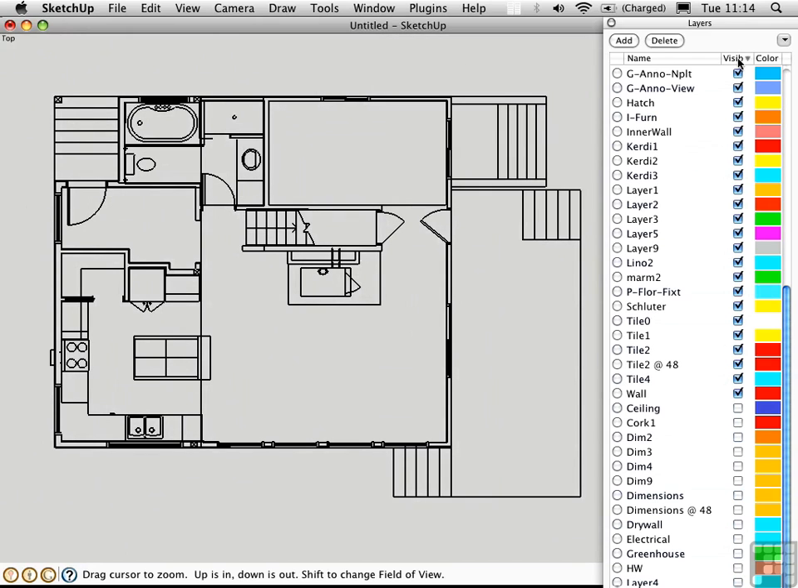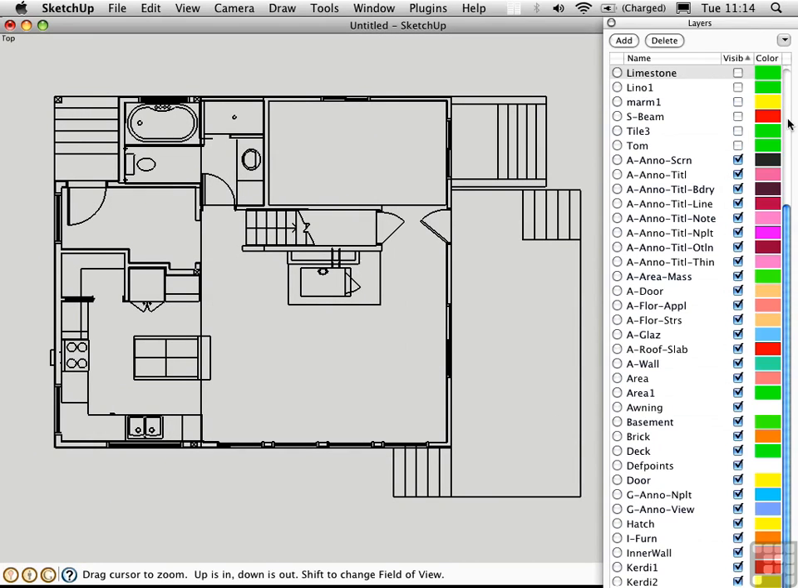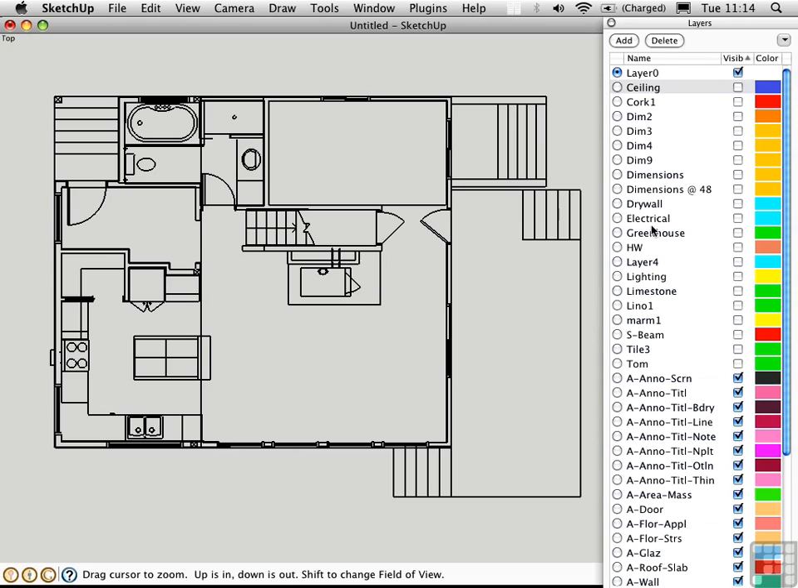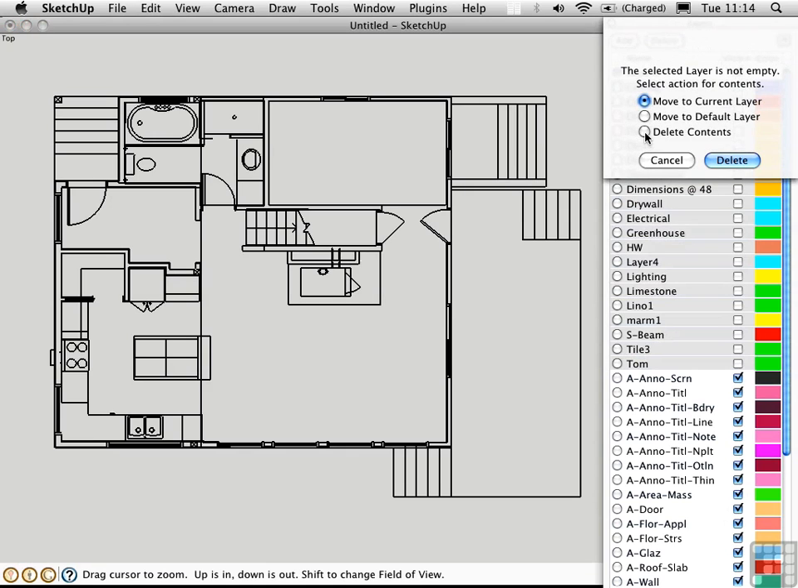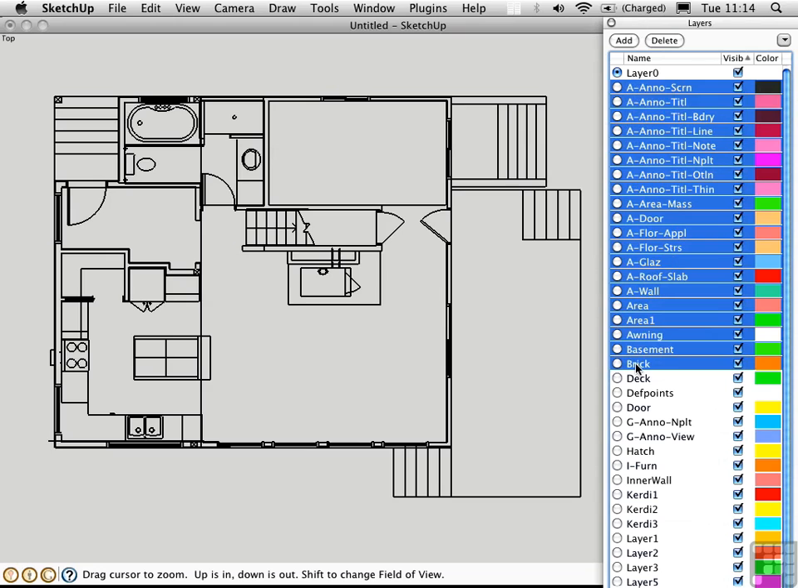I'll sort the list by visible so that all of the layers that are off are at the bottom or at the top. I'll hit it again and sort it the other way. Shift select all of these layers that are off, which I don't want to have in my model, and delete them. Delete contents. So whatever's on them is gone for good.